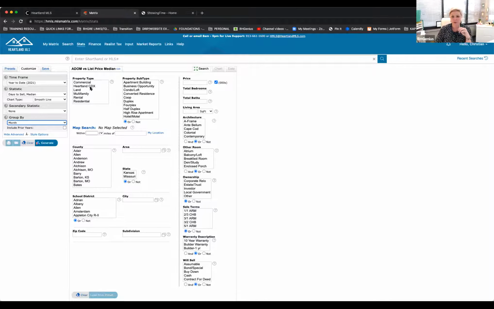So I am going to come over here and I do want to look at just residential on property type. I don't want to pull everything. I just want residential. Once I click that residential, I then get property subtype. So if I want to get even more narrow and I just want to look at single family, I can do that. I could do a map search here. I can also do by county. Let's just do a county search here. We'll just do Johnson there.